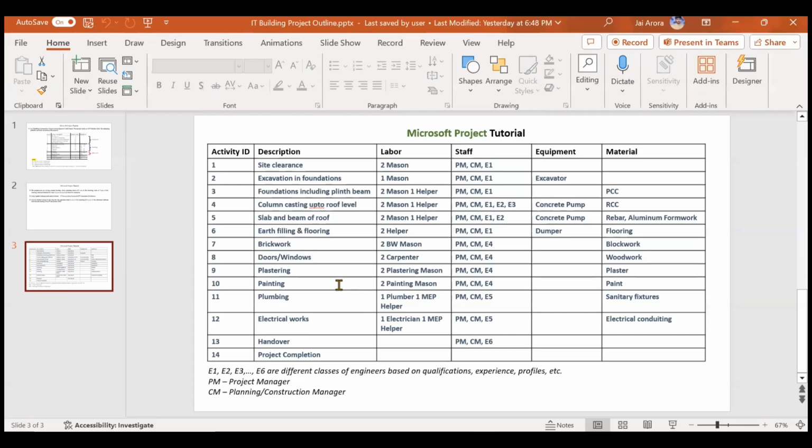the presentation, which consists of all the resources with respective activities that we will be adding in our Microsoft Project. So for site clearance, we require two masons, one PM, which is nothing but your project manager, then one CM, which is maybe your construction manager or your planning manager, then EVEN, which is a class of engineer. EVEN is not a specific person, EVEN is a class of engineer.